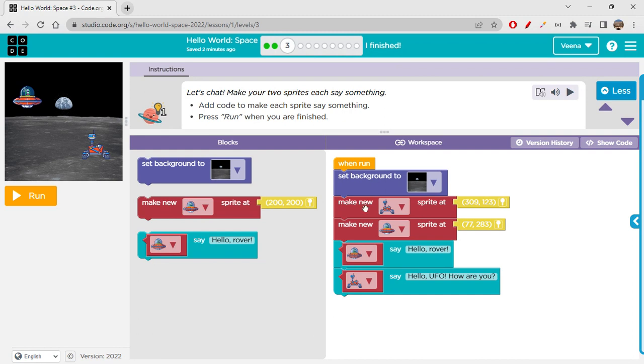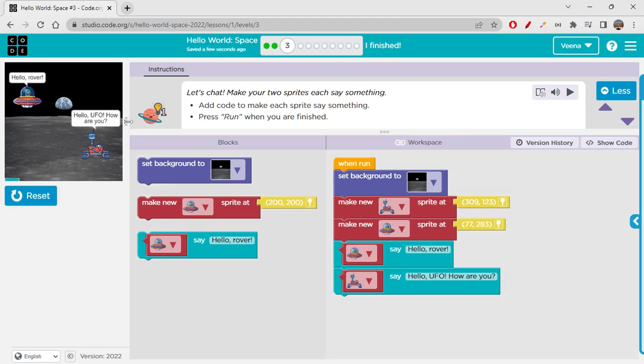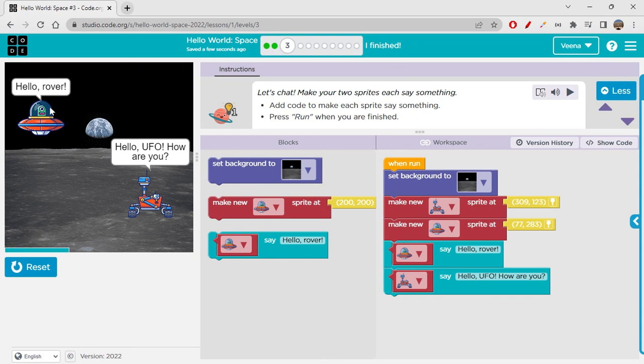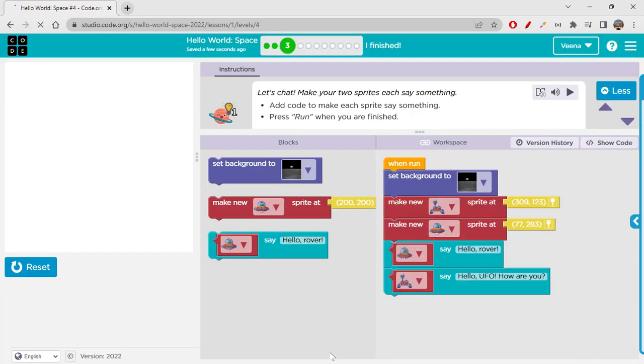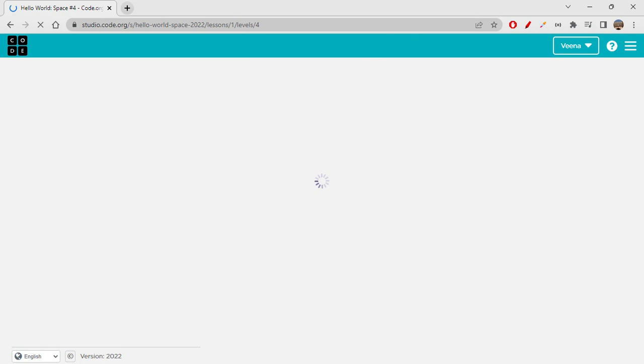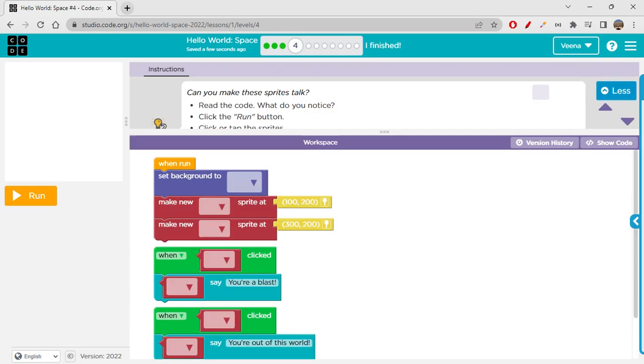You can set a backdrop, make new sprites. You're making them say something, so it's all done. Hello rover, hello UFO, how are you? Cool. So let's continue. Likewise, you can build a story, a small story over here, like we built stories in Scratch. So it's all the same.